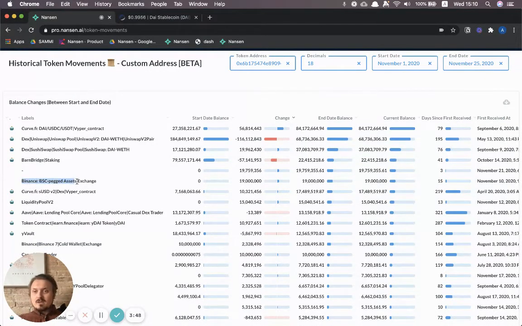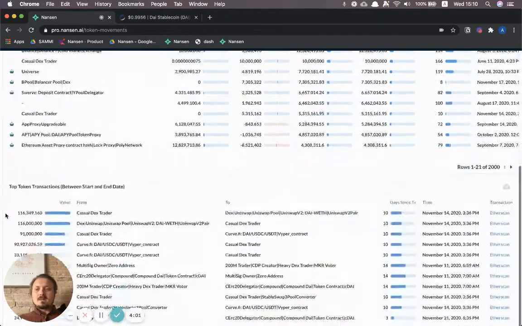I noticed here there's also Binance BSC pegged assets, and it went from zero to 19 million. So probably there was a transaction that went into this Binance wallet in that time period.